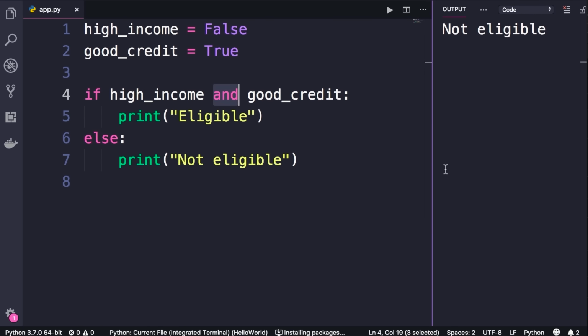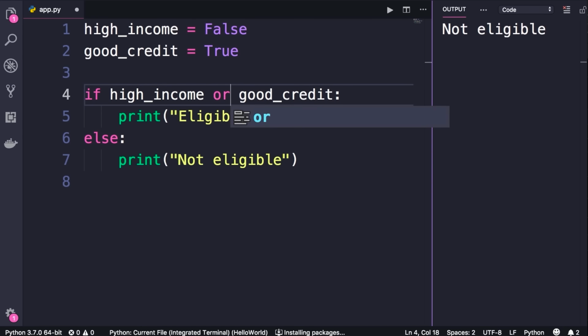With the AND operator, if both conditions are true, the result will be true. In contrast, with the OR operator, as long as at least one of the conditions is true, the result will be true. So if I replace AND with OR here, we should see eligible in the terminal. Let's run it one more time. There you go. So these are the AND and OR operators.